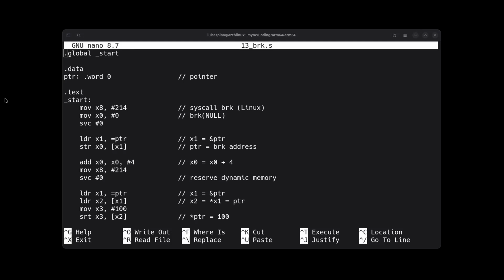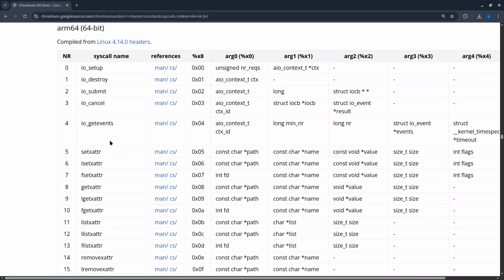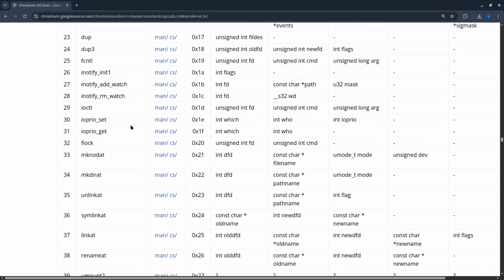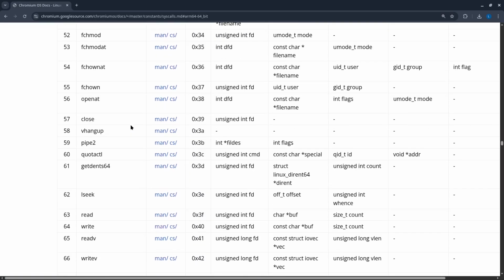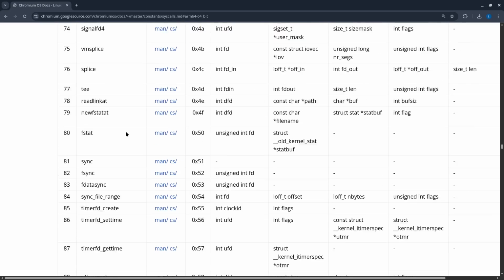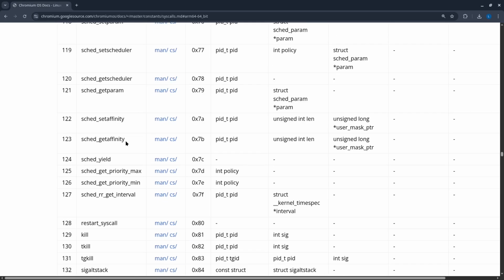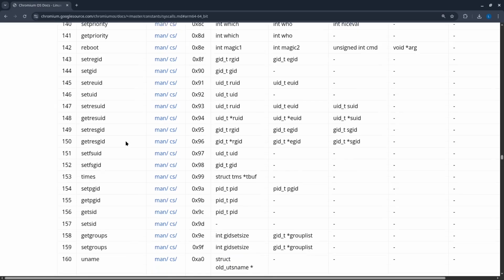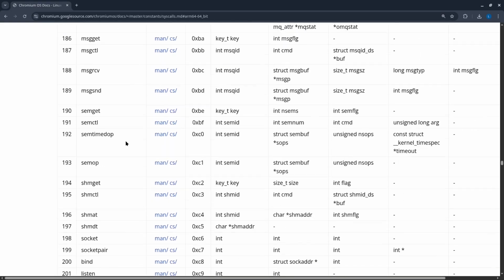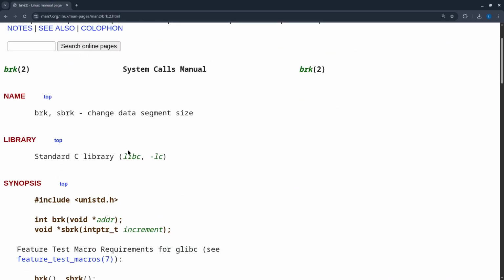We use code 214, the invocation for brk calls. It is advisable to have the list of codes from a website. We select ARM64 to see code descriptions. Among them are openat and close for files, read and write, and exit. We scroll down to see more syscall numbers. In the higher numbers we find code 214, the brk command, plus a link to the man page for full details.